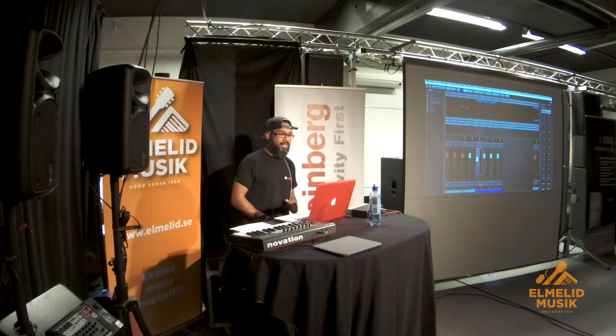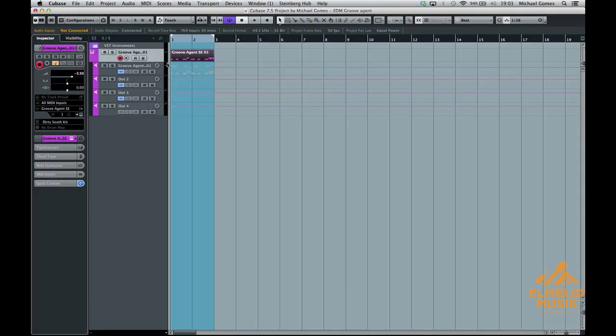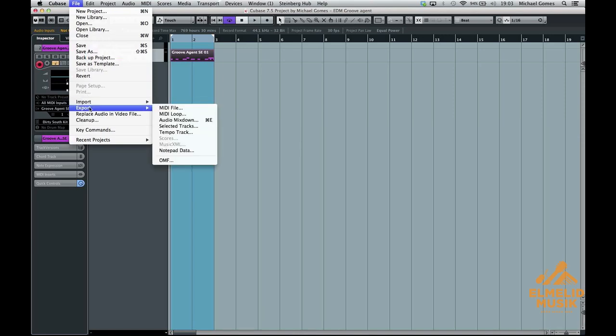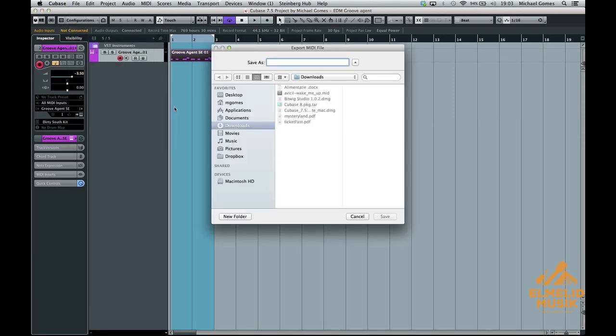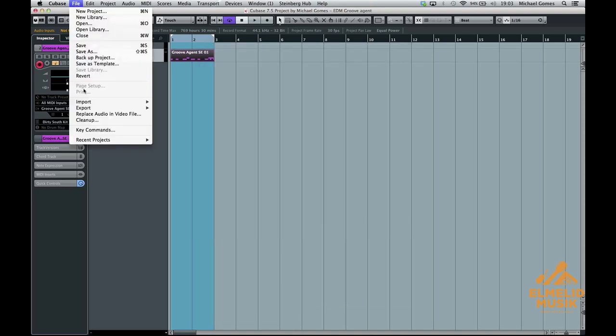Okay, so now that I just did that, all I have to do is go to File, Export, and select MIDI file. And no, sorry, it's not a MIDI file I want to export. I want to export the MIDI loop of it.